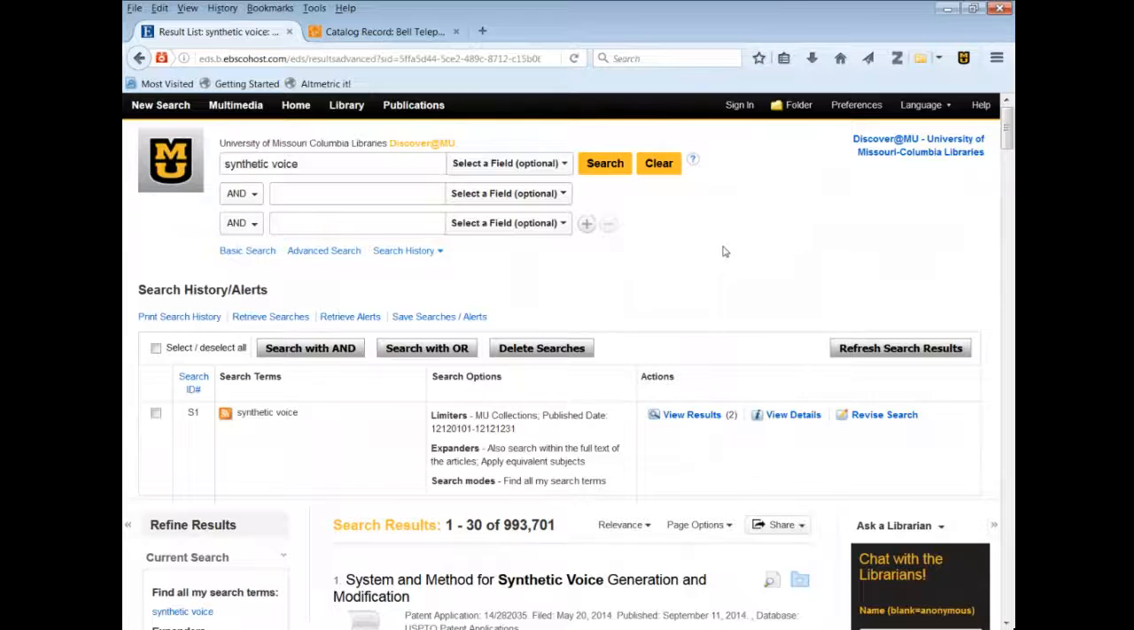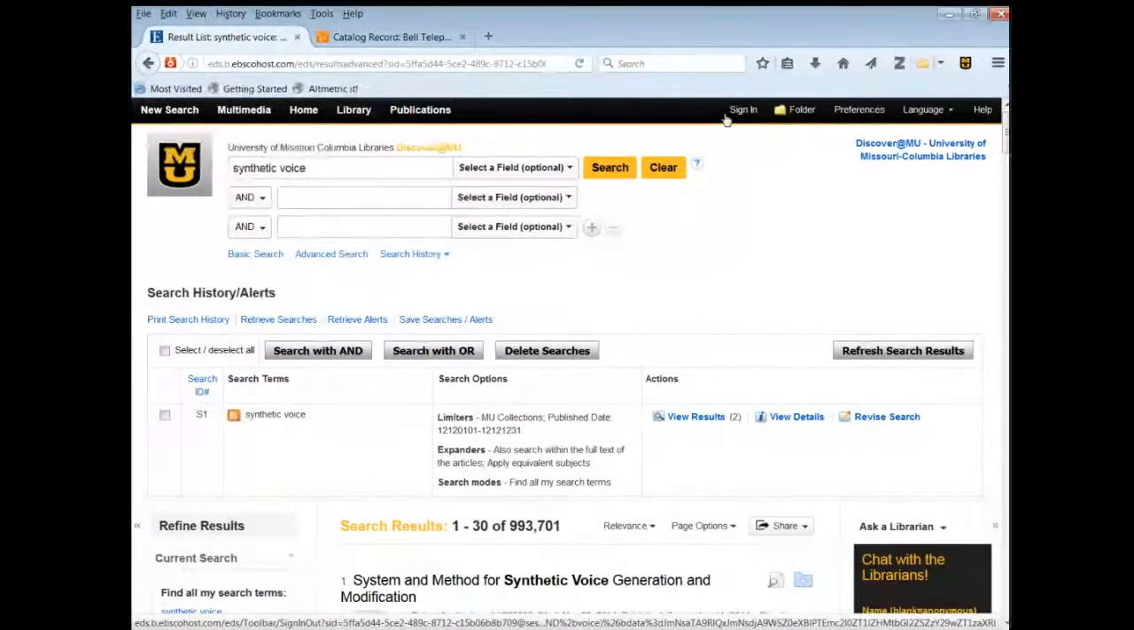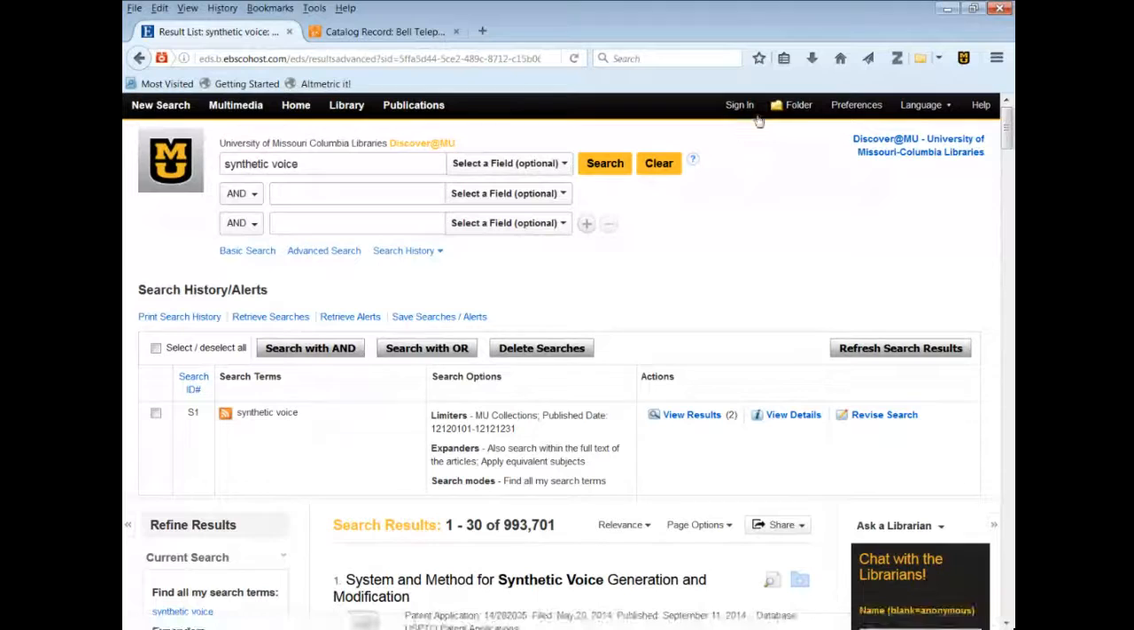Some databases let you, if you sign up for accounts. So this one has a My EBSCOhost account. If you sign up for one, it's free. You can save all your searches. You can save specific articles. It all saves it in this account.